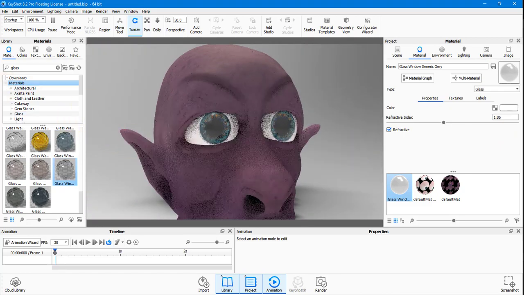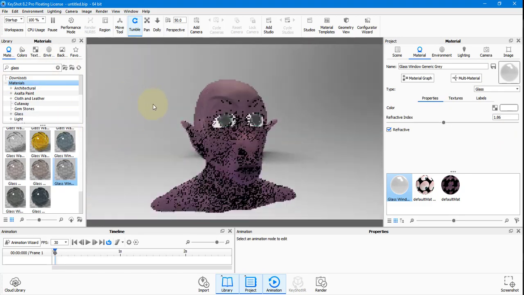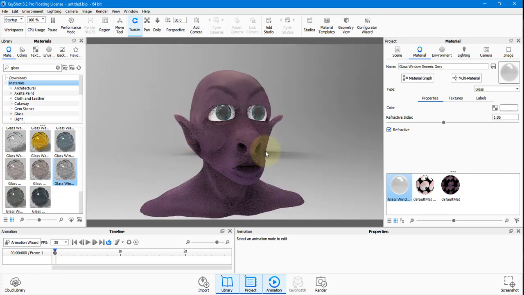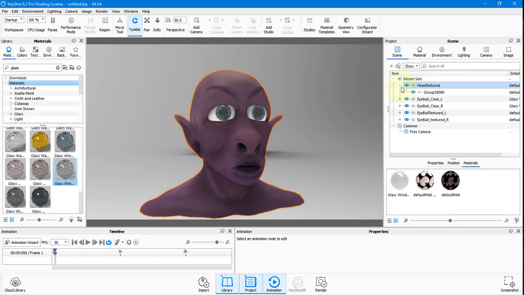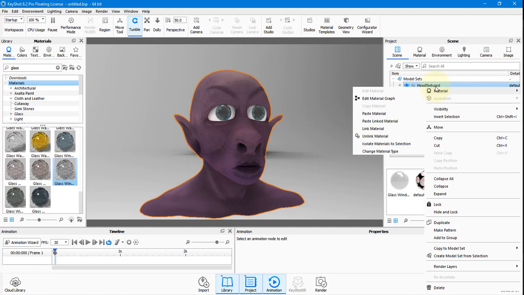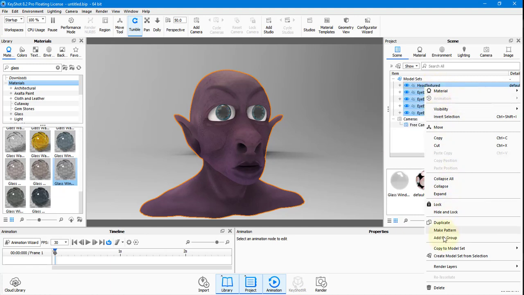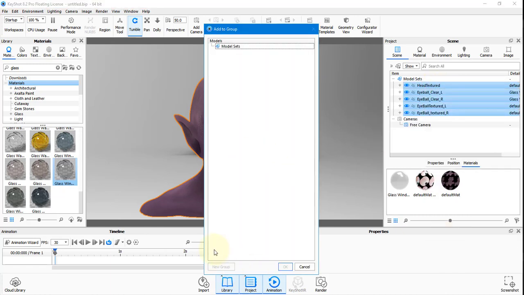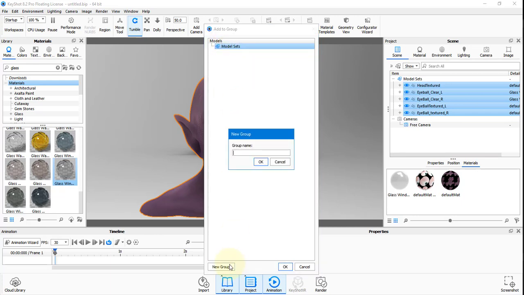Okay, so first thing I want to do is just kind of zoom out a bit. You'll see that he is not on the ground here. So I'm going to go to my scene. I'm going to grab all of my items here, and I'm just going to add them to a group. So way down at the bottom, add a group. I will click on model sets, make a new group, call this character.